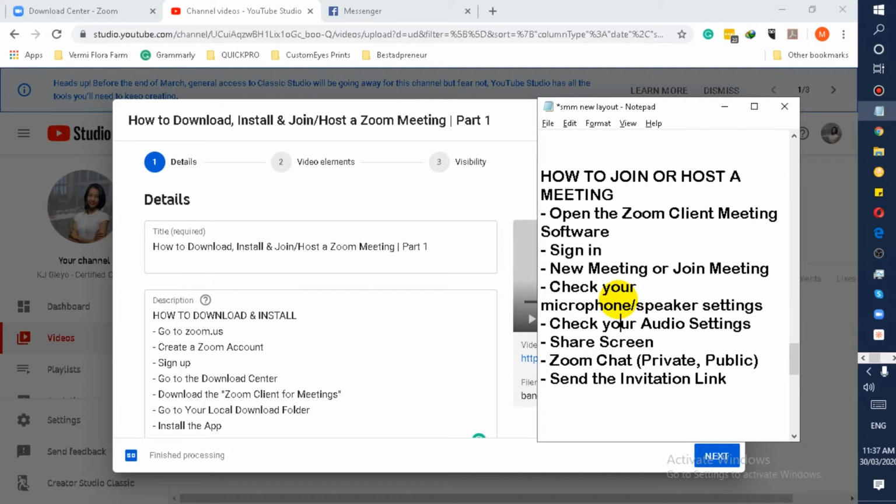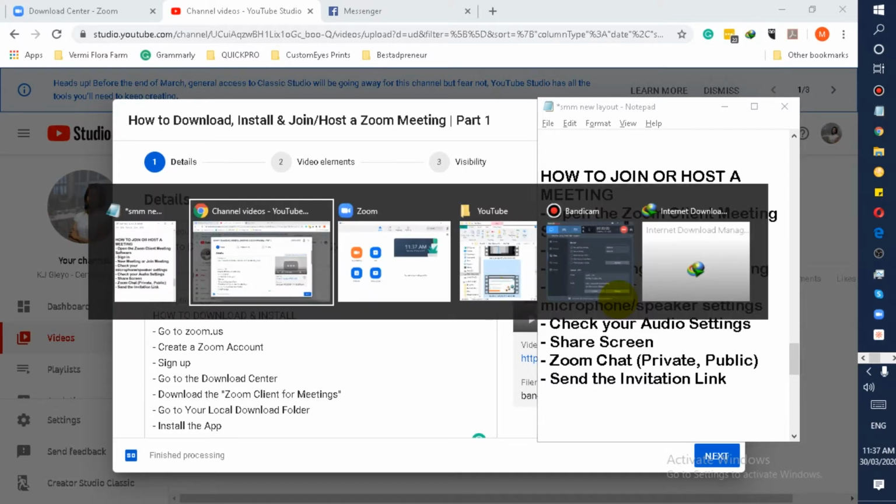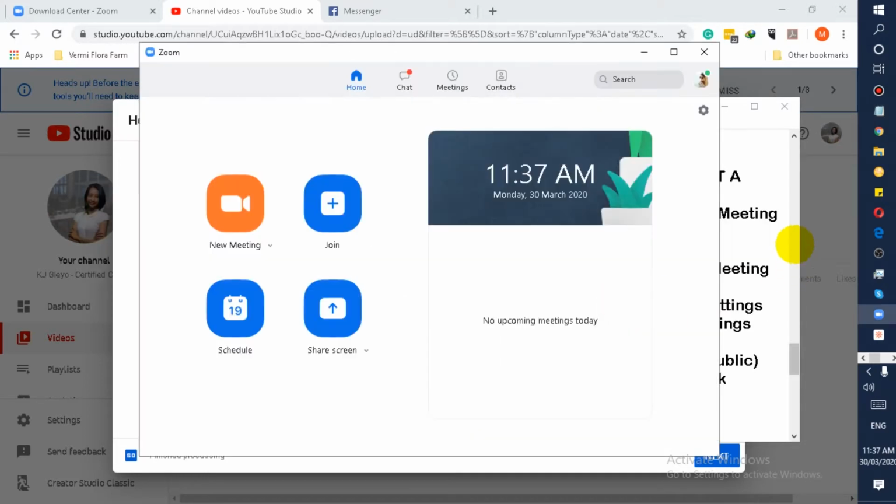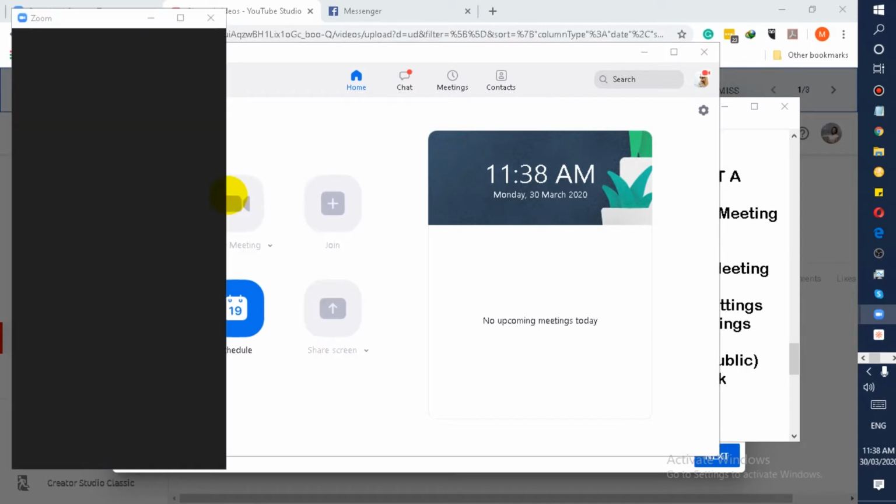Now, all you need to do is open the Zoom client meeting software that you have installed. Let's say it's this one. Sign in if you haven't signed in already, and then either host a new meeting, click this one to host a new meeting, or join a meeting. Now, let's do first the hosting of the new meeting.